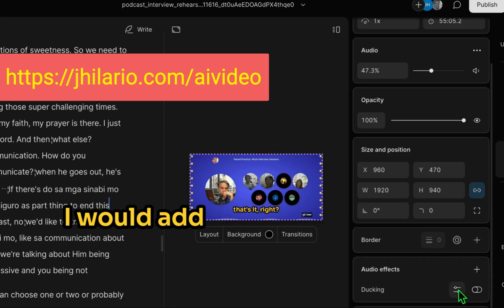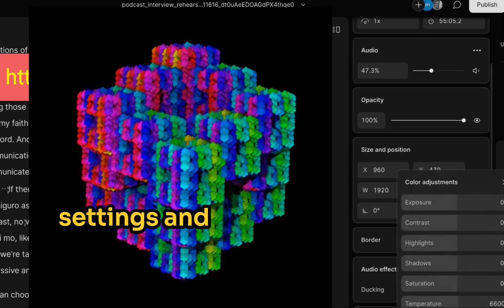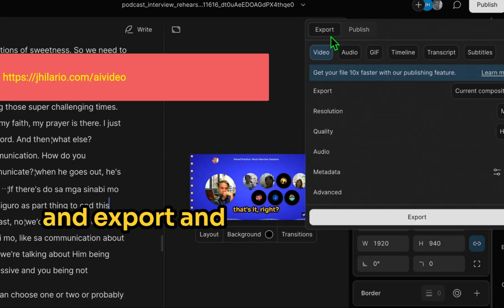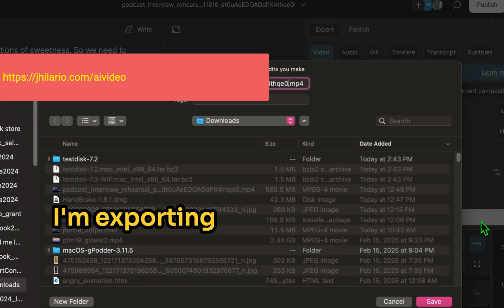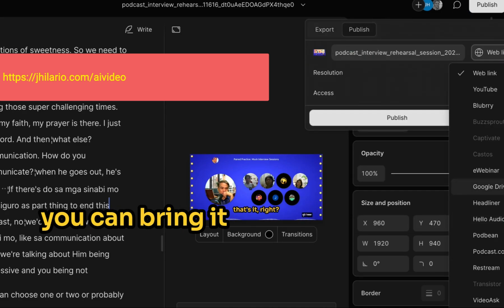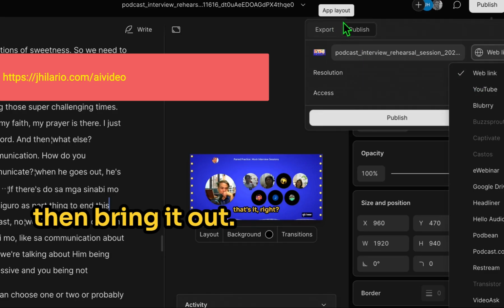I would add visual effects. I want to put color adjustment and click on the settings and increase contrast and increase saturation. And then publish and export, and quality is high, max, everything. I'm exporting. Just wait for it to export and upload it to YouTube. You can also publish it here directly if you want to. You can bring it to the podcast to restream with the liner. You can do that if you like, but I normally want to go export and then bring it out.